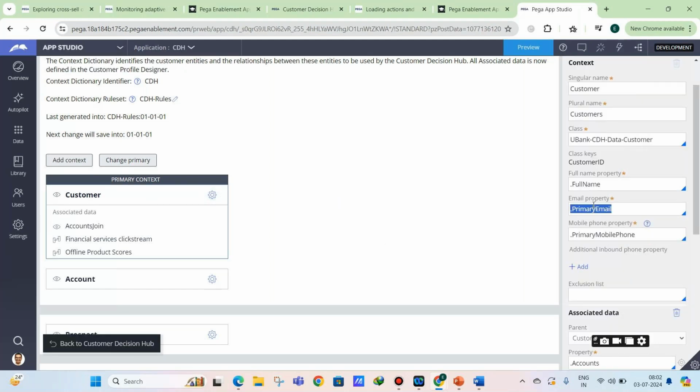See, this customer is the primary context here. That means I am keeping my main context as customer, and I am also providing in which property the customer email address is present, in which property the mobile phone number is present, and in which property the customer's full name is present. So whenever Pega Marketing has to send an email to this customer, it will check this email address property, that is, the primary email.